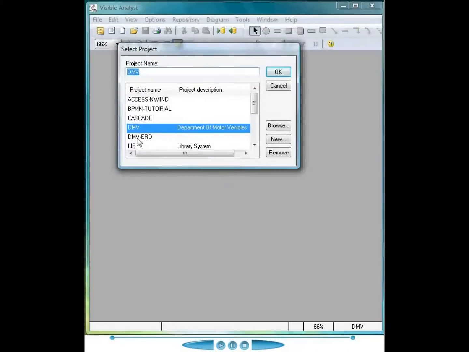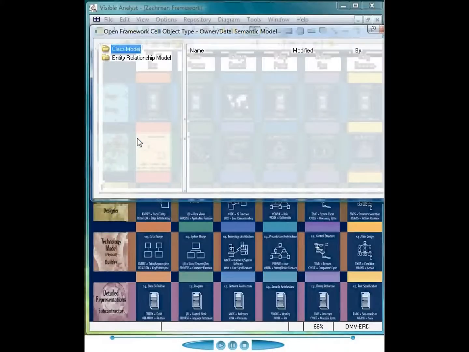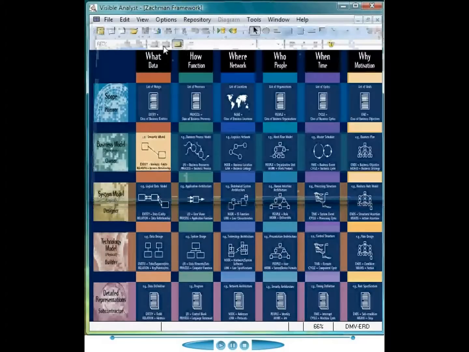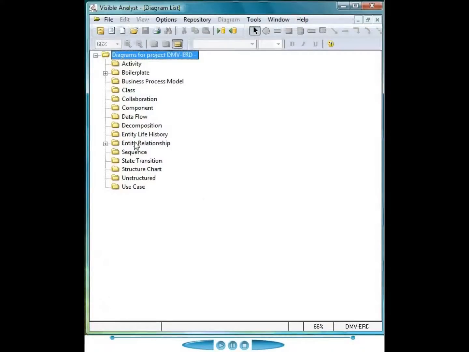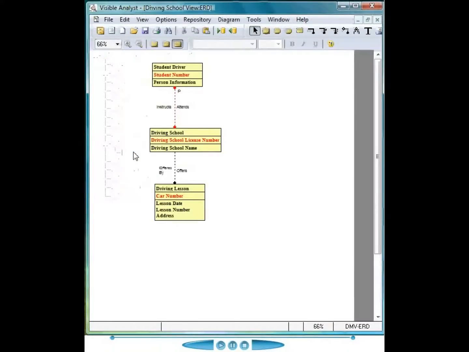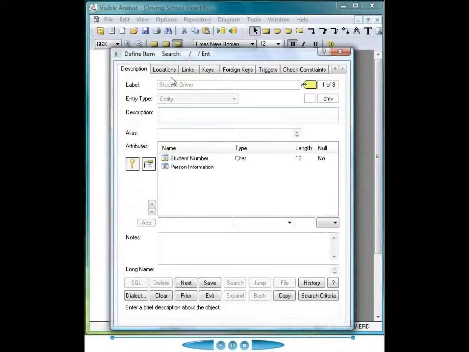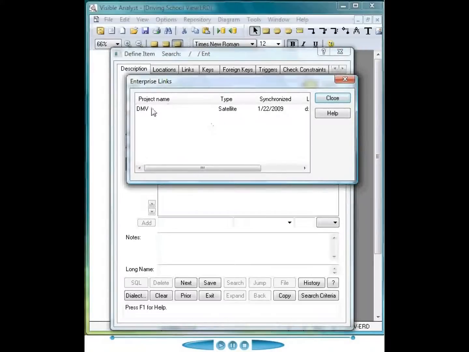When I open the satellite project, I can view the copy diagram. I can access the repository entry. Note that there's a little yellow box indicating that this object has been included in an enterprise copy. When I right mouse click, choose Enterprise Links, I can see the project name, the type, the synchronization date, and the location.